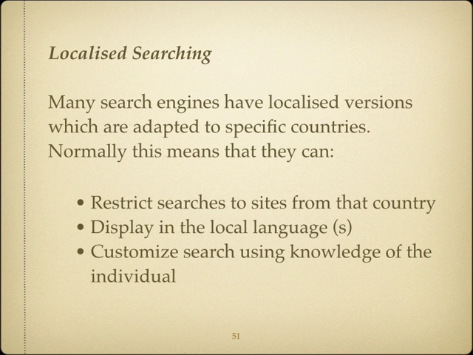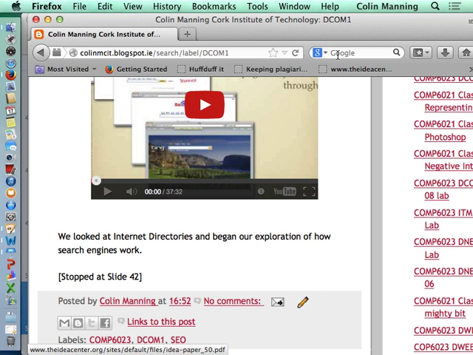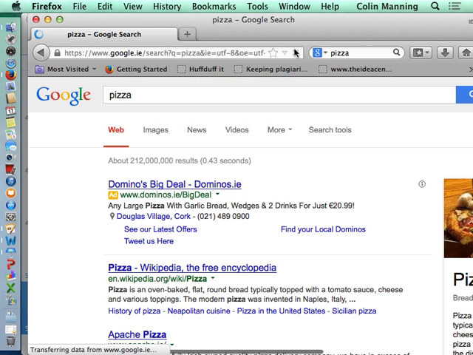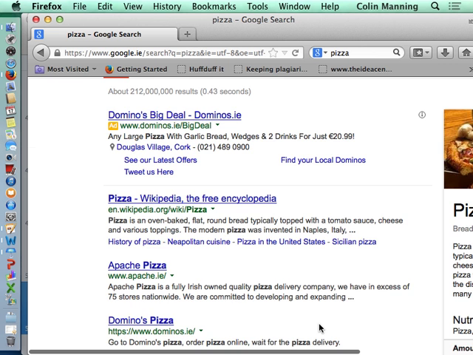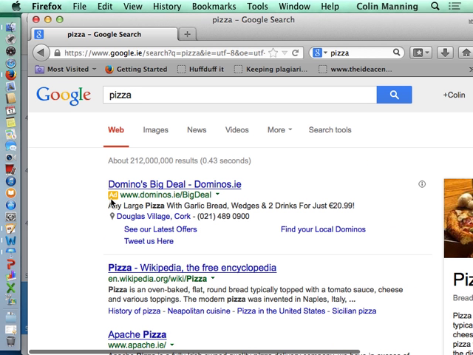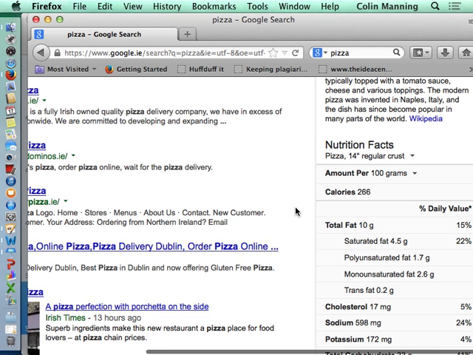Now, localized searching is really important as well. So let's say I go to Google and look for pizza. Okay, so looking here we have Domino's, this was an ad, and you can see Google has gone to great trouble to highlight the fact that this is an ad. Over here there may be some ads as well, down here. No, there's none, so that's the only ad.